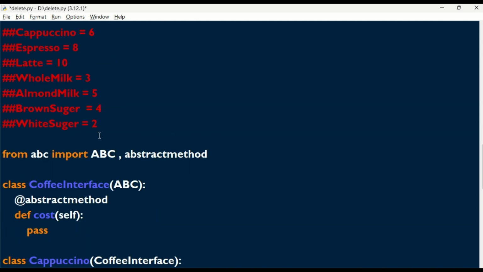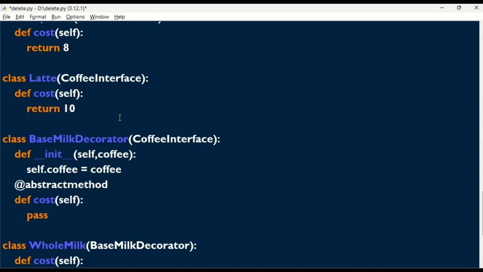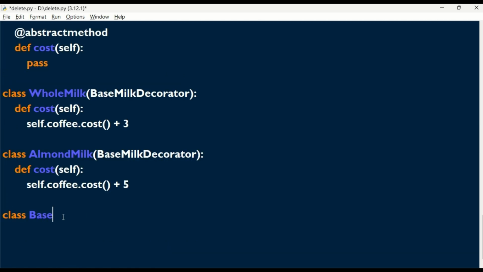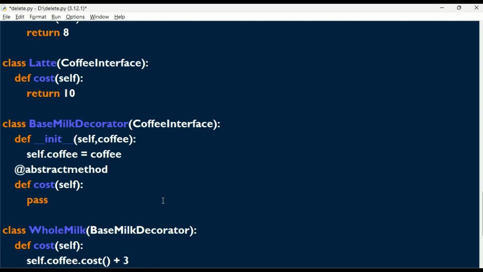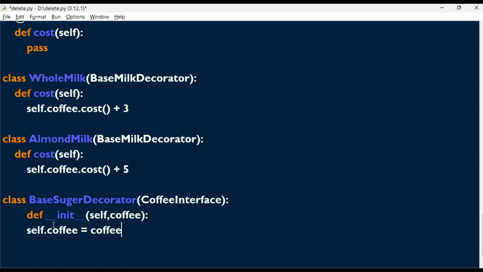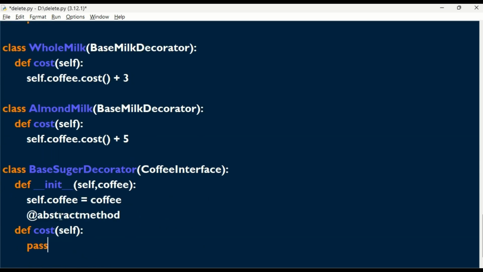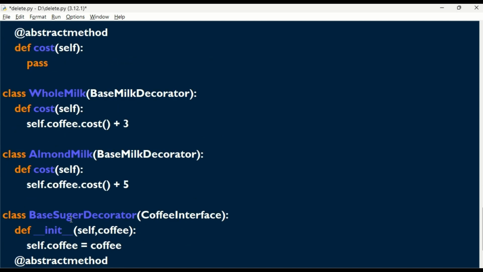Now we have another one. We have brown sugar and white sugar. Because they are common, we need a base decorator, an interface. So let's create a base decorator, with a similar approach to the milk base decorator. We have class base sugar decorator, which will inherit from the coffee interface. It will have the same init, and it will have an abstract method of cost.